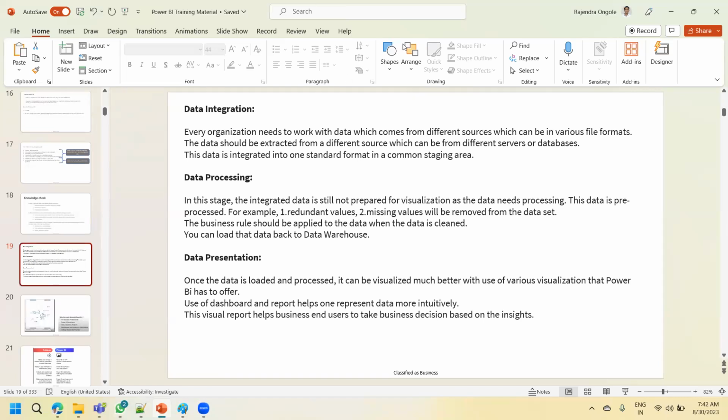So what is this data integration or extraction? I will tell you, Josh. The next slide is the difference only. Please wait, okay?